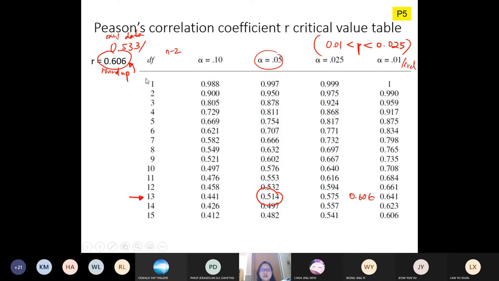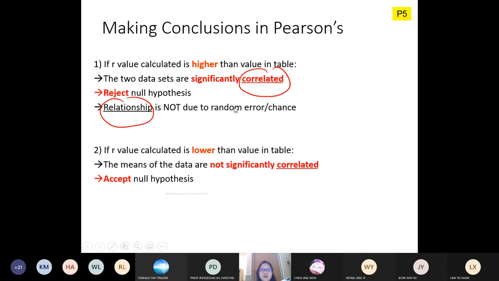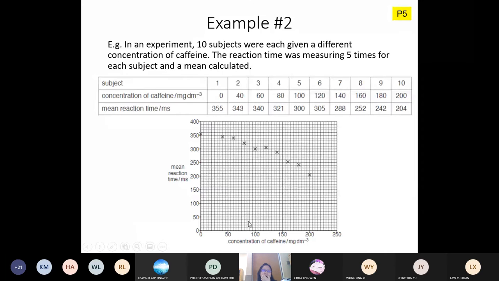Okay, let's do one more example. And this time we are going to do it manually. And this is actually a past year question. Where is it from? I don't remember, honestly. But never mind, let's do this experiment. Let's do this together, okay?